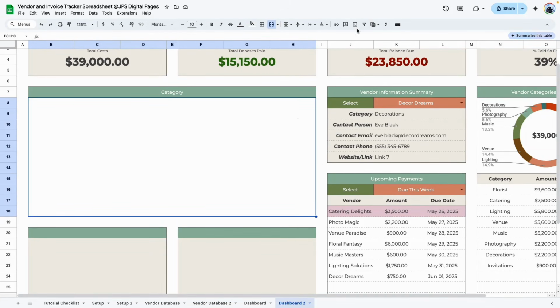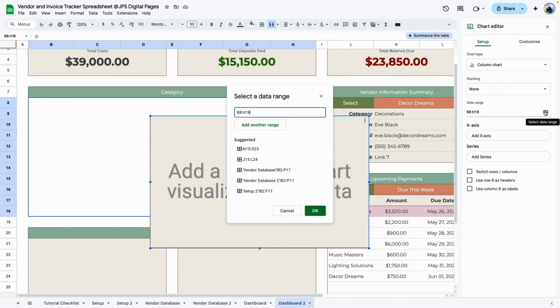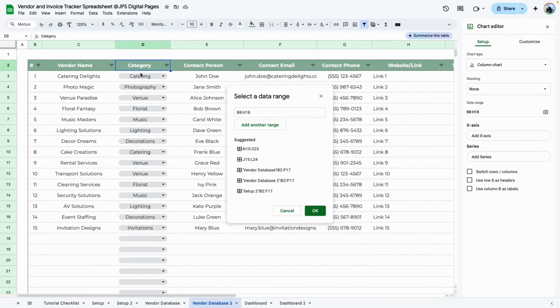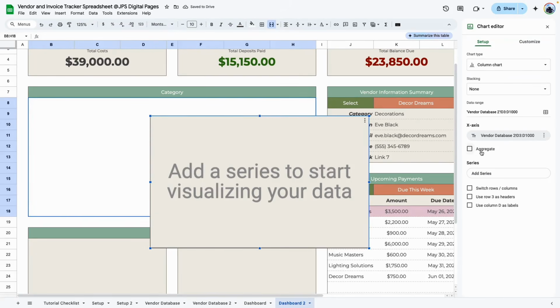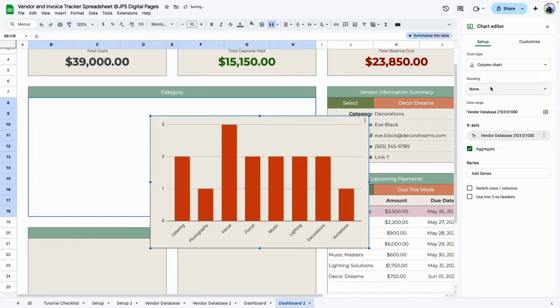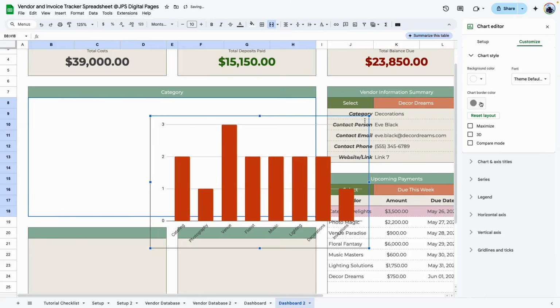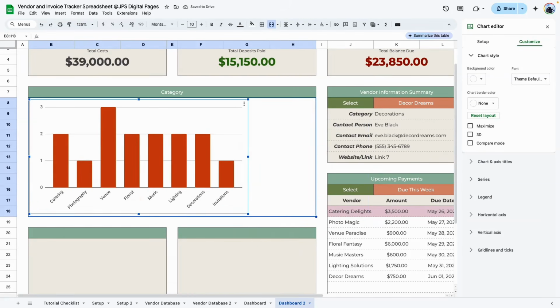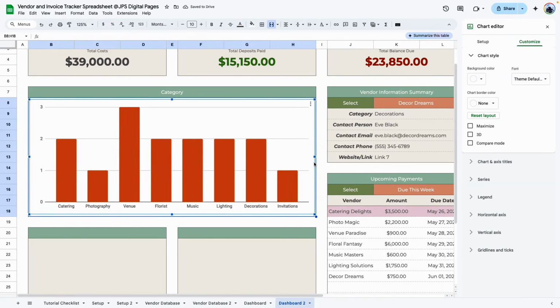Click anywhere in the space, insert charts, column charts, click on the icon to select range, go to our database. This is the range we want, column D. All right, I'm only selecting a few cells and removing the row number so it selects everything automatically and hit OK. So back here, nothing shows up. All we need to do is click aggregates and it adds everything up. Go to charts style, remove the background color and the border, then just resize it and move it into this space so it looks like this.